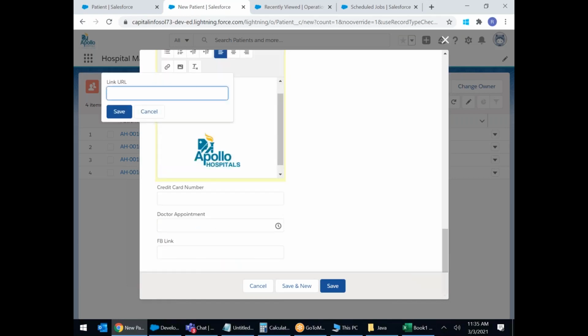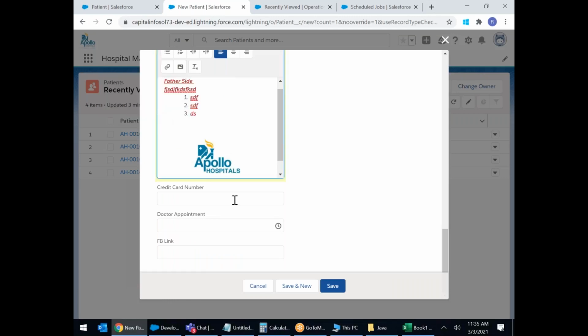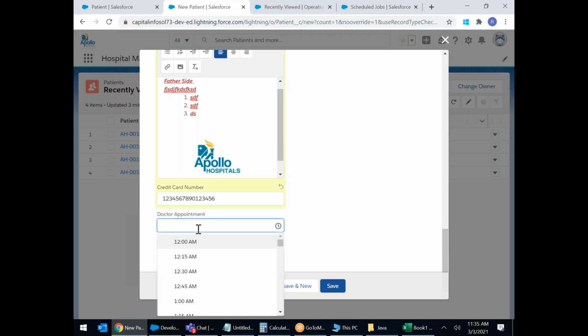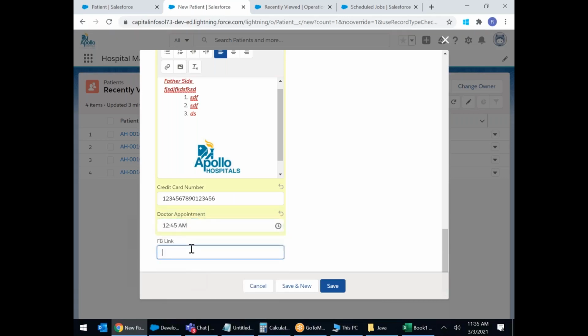Here's an attachment link, give a URL. You can go ahead. Credit card number 123456789012345 1234566. Doctor's appointment tomorrow at 12:45. FB link: www.fb.com/indira.gandhi.